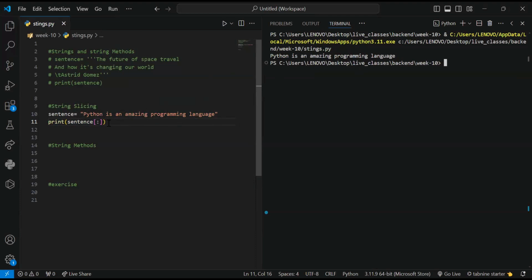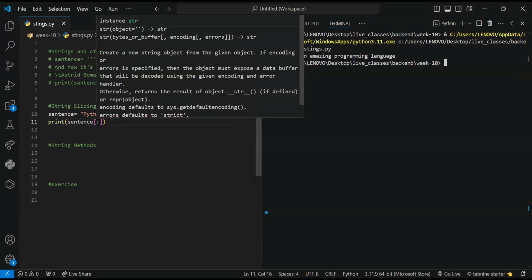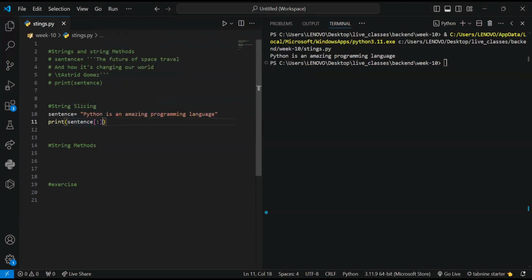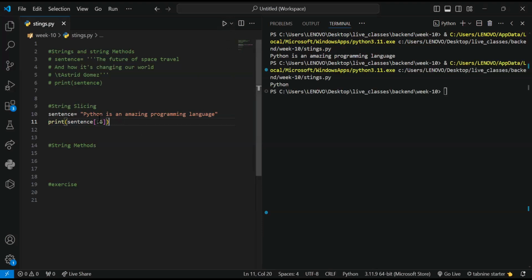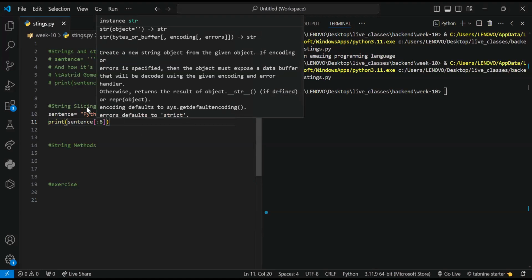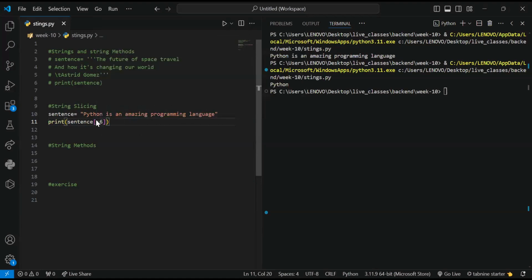We can also look at this from another angle. Let's say we want to start from the beginning, but we still want to end at a specific character. All we have to do is specify the character we want to end at, and if we run it, we're going to get only up to that character. It's like specifying 0, but it's still the same as not specifying at all. We just want from the beginning to where index 6 ends, and we'll get Python for that.